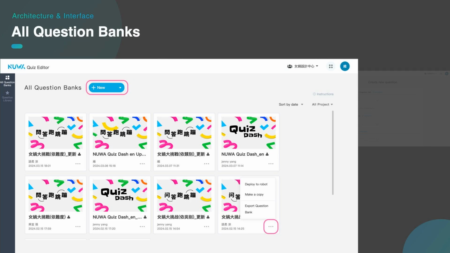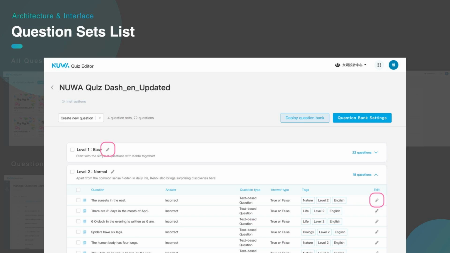In the All Question Banks, you can see all your question banks, and you can rename, make a copy, change sharing settings, export the question bank, or delete each question bank. Meanwhile, you can also add new question banks here. Entering an individual question bank, you can see the question sets and the questions within each set. You can also edit each question set or question.